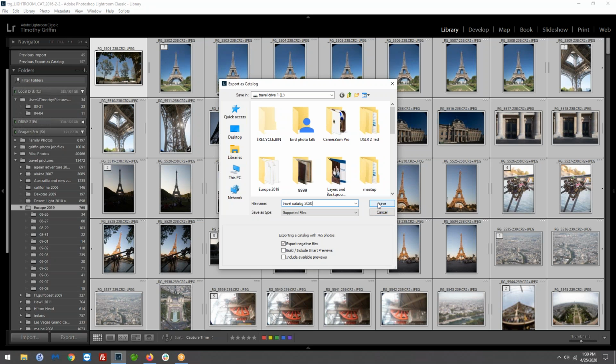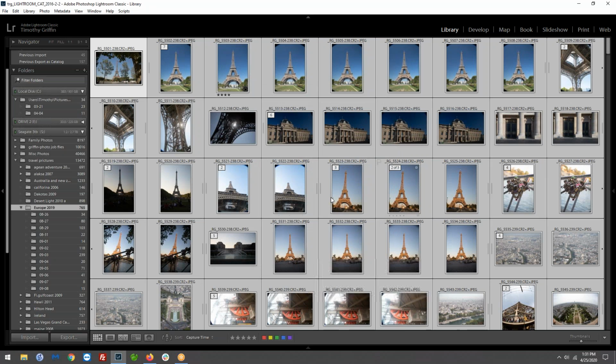I would then click Save, and it would then take those images and create a whole other catalog that I could access separately. So these are the two methods if you have a bunch of catalogs you want to bring into one, or one catalog that you want to split.